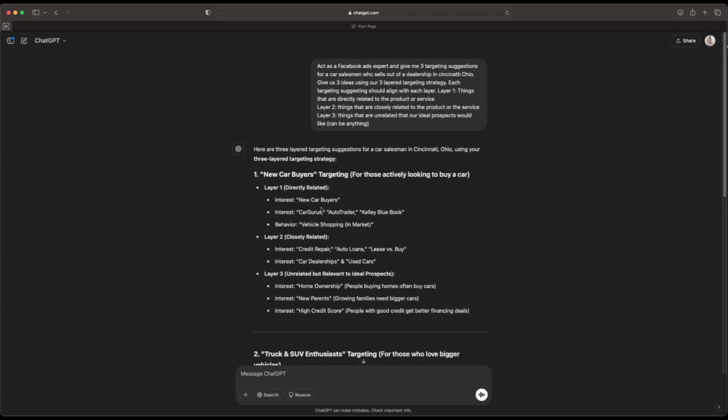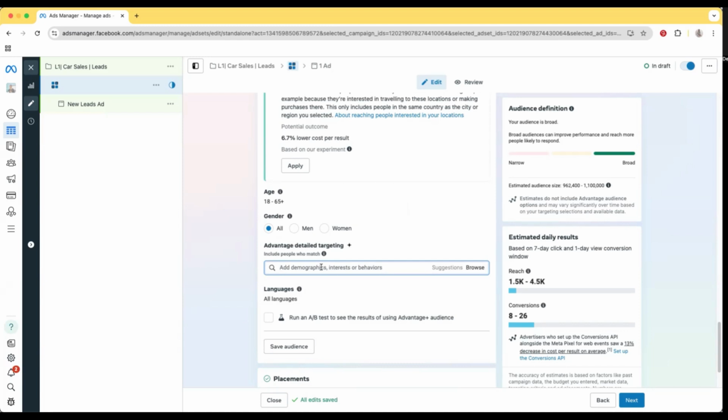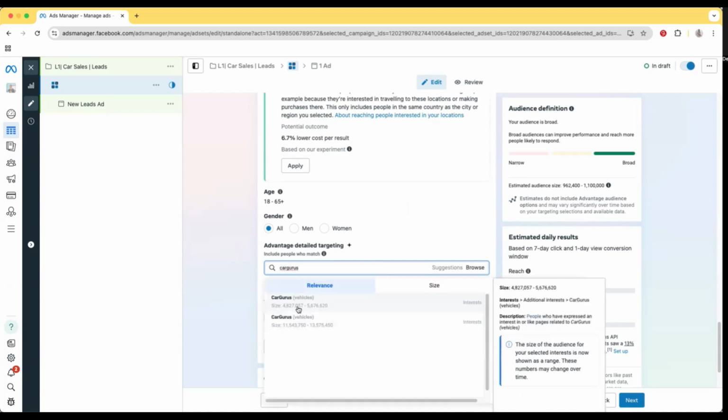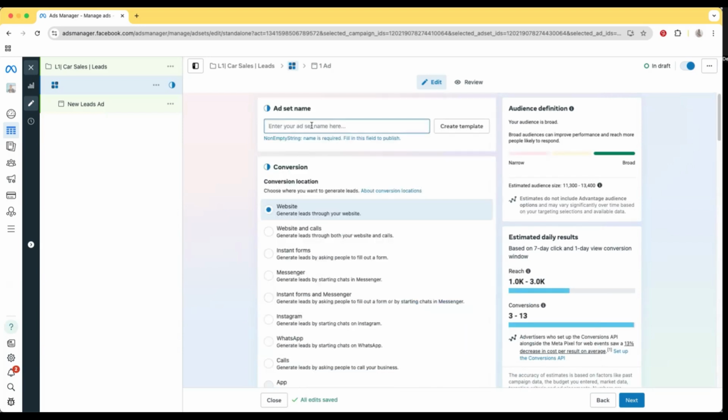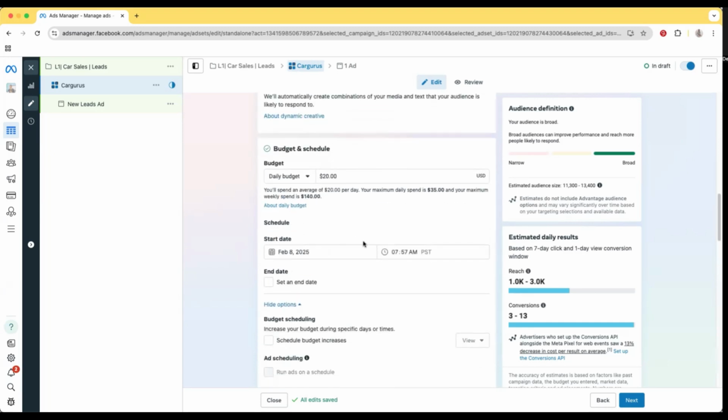So what you're going to do is go through these interests, infuse them with what you already know about your ideal clients and prospects, and paste some of these interests from ChatGPT into our Facebook ad campaign. So we got some suggestions from ChatGPT. Let's try putting some in. We're going to go with Car Gurus for this first one. Now we can go back to the top and name this Car Gurus. And that's all we're going to have to do for this ad set.